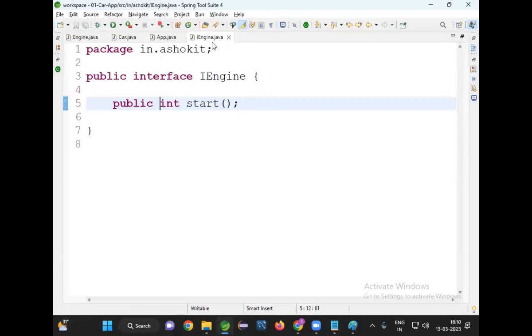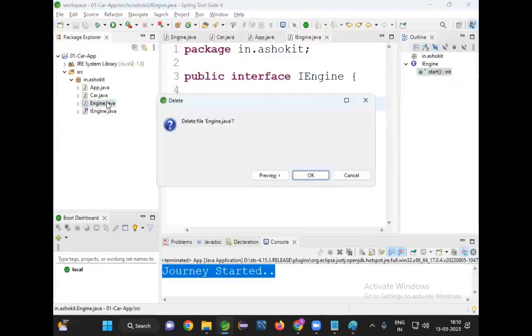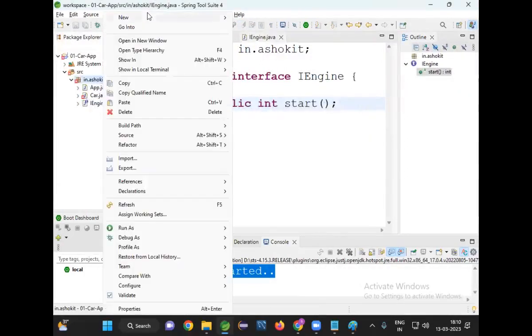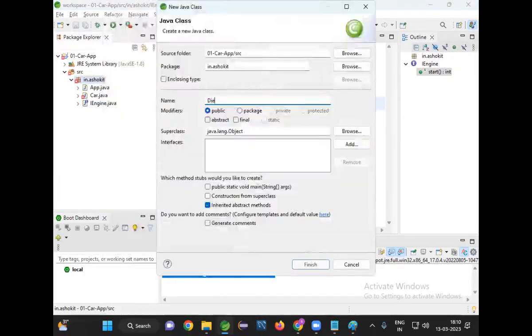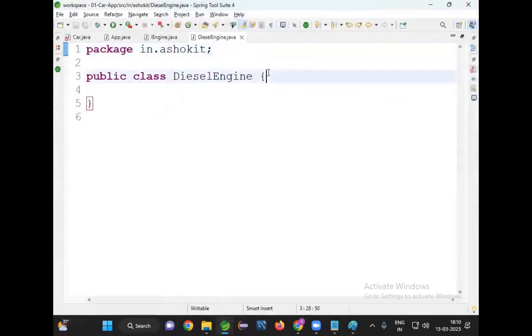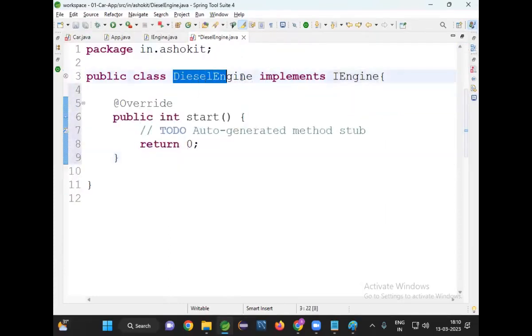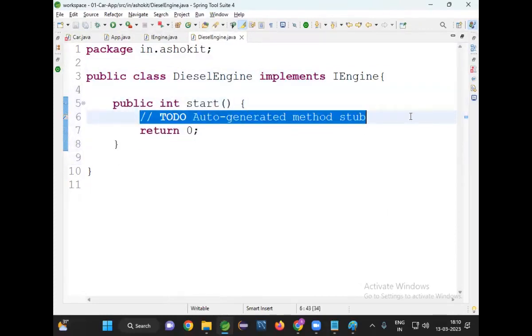Okay. Now in my project, I will create the engine. So this engine I will delete. Now I will create one class with the name DieselEngine. DieselEngine is implementing iEngine. Any Java class which is implementing an interface should override the abstract methods of the interface. Okay, here I am writing one method, start.